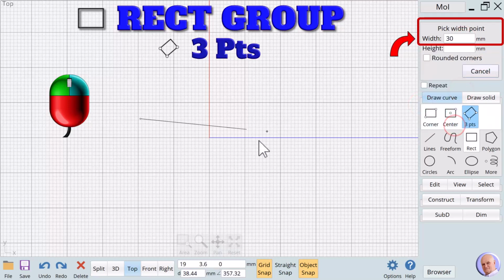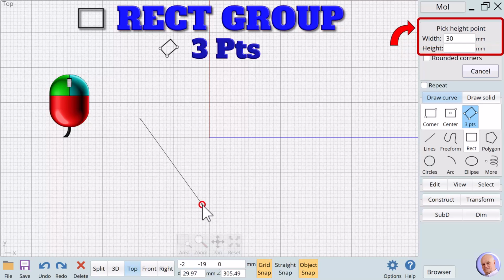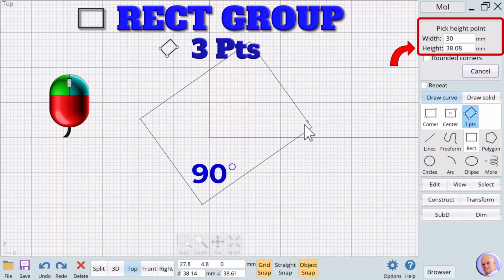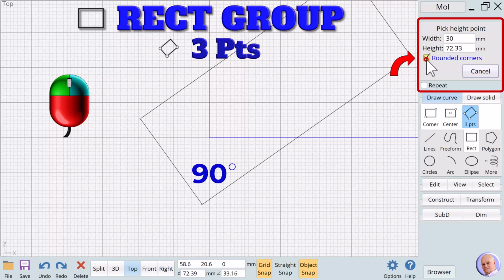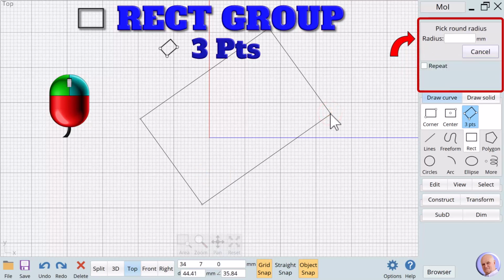We move to any point in the view window. If we choose to enter a value in the width text box, it will constrain the length of the line, but not the angle of the line. Finally, clicking to finalize the width causes the prompt to change to Pick Height Point. The height is always oriented 90 degrees to the width line. We move the mouse or enter a height value and finalize using the left mouse button.